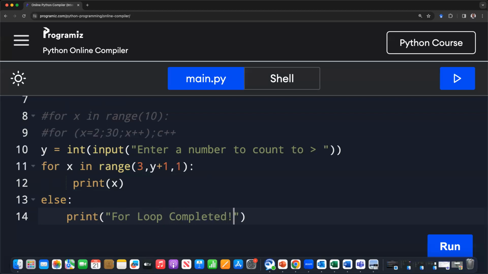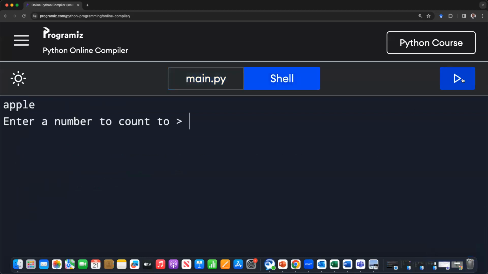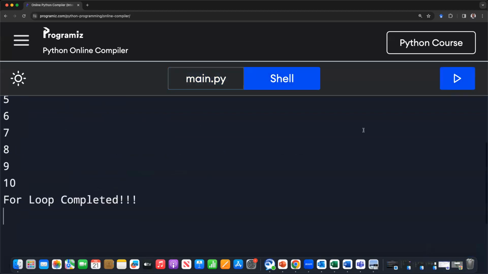Right? Let's run the code. Just put a smaller number this time. Let's say 10. Finished. And then it printed "for loop completed."